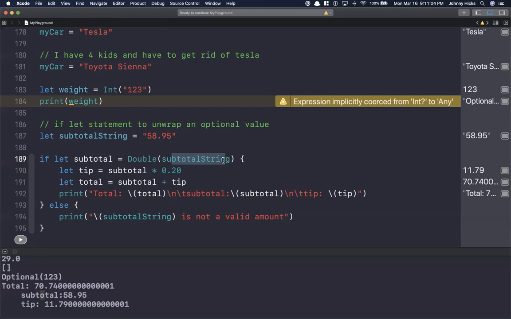The important part is that subtotal here is going to be the unwrapped version of my subtotal string converted to a double, okay? So we see that the total is, well, let's see here. Oh, I think I did that wrong. Total. Oh, I see. Okay, yeah, so the total amount is going to be 70. The subtotal that they gave me is 58, and then my tip is 11, right? So it's sort of the breakdown of my tip calculator, okay?